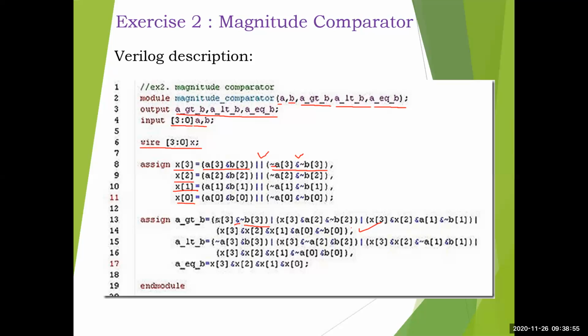Just see this pattern here: a[3] not b[3] was there, now it will be not a[3] b[3], because which is greater than is there, it will be not there, right? So exact opposite will be there. So a[3] bar b[3], then x[3], and here you also see the change: a[2] not b[2] was there, here a[2] bar b[2]. x[3] x[2] a[1] b[1] bar was there. So if you compare only 2 bits, here a[1] was there, here b[1] bar, here not of b[1] was there, here b[1]. Similarly x[3] x[2] x[1], then here a[0] bar b[0] is there, here a[0] b[0] bar is there. So like that combination you will get, and these are the intermediates.